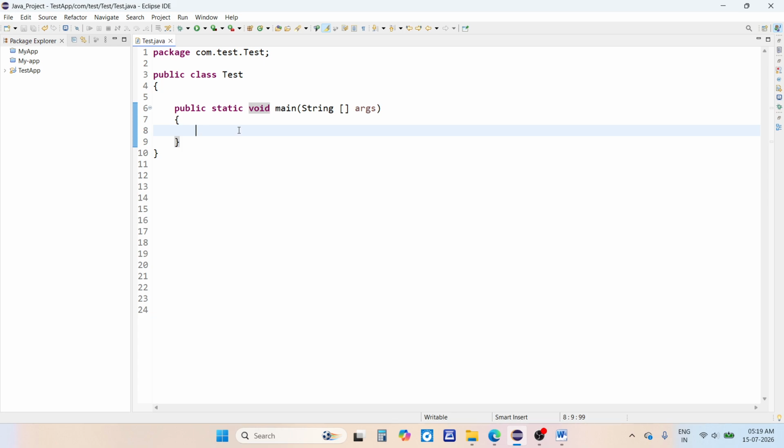So in runtime polymorphism, which overridden method gets called is decided during runtime, not during compile time. Okay, so let's see these things in action.